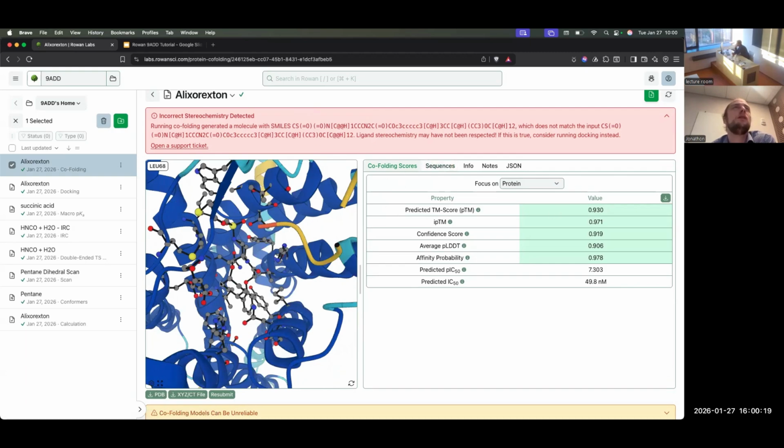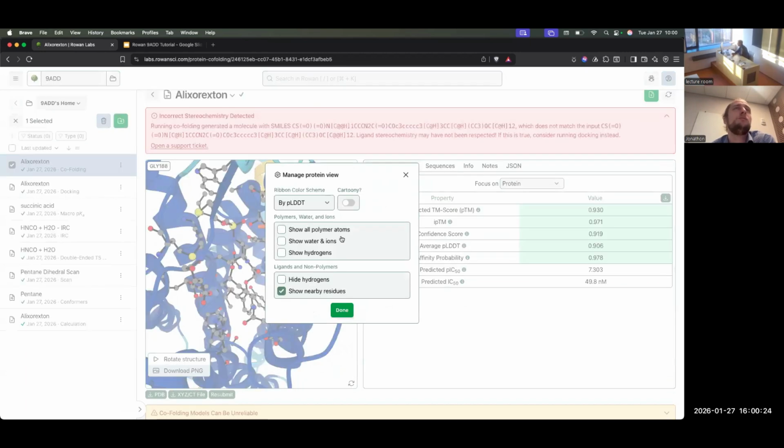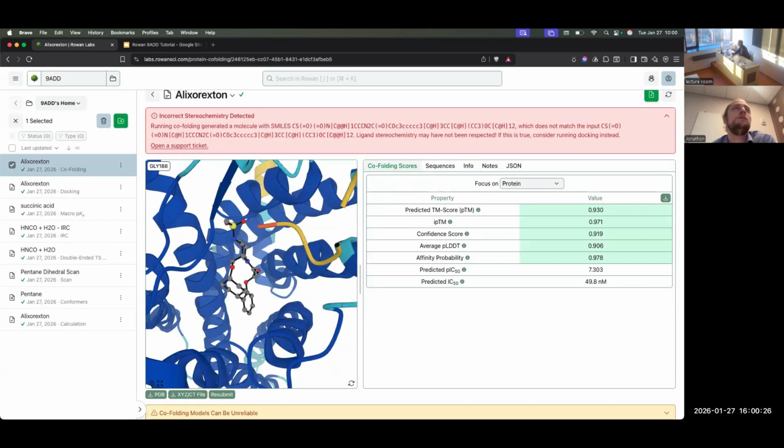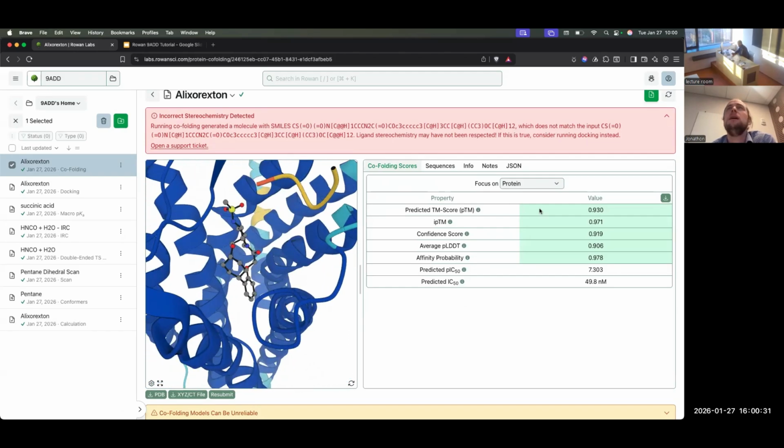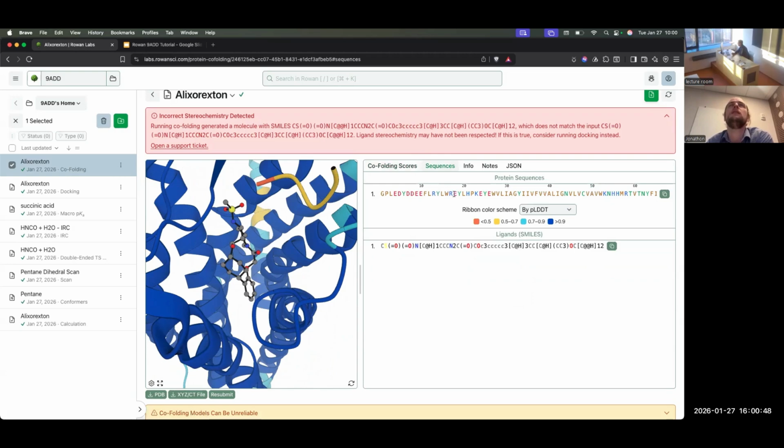And so here's our pose in here. We'll go ahead and manage the protein view to review by residues, and we can see here is our system fit in there. It gives us our predicted affinity, as well as its confidence in those. We can see it's fairly confident in this score. You can also look at the sequences here. Here's our amino acid sequence and our ligand SMILES.